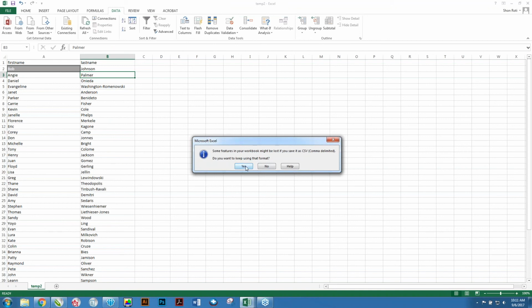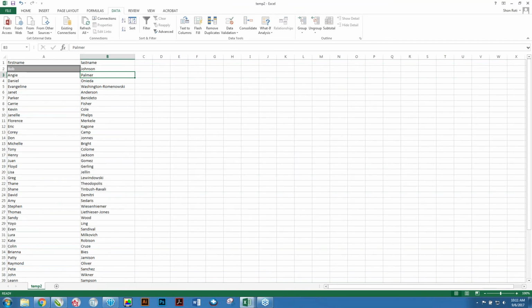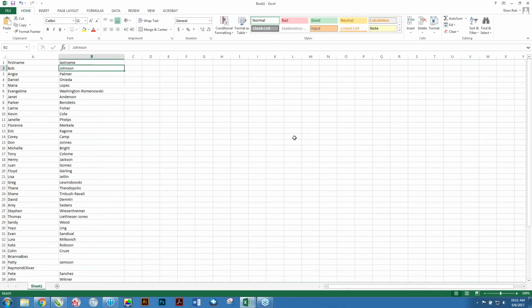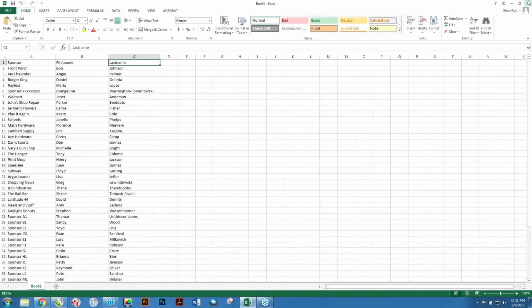Do we want to save these features? Yes, we do. Okay, I'm going to close this file and this file. And this is actually the file that we're going to use. I've already prepared this one with the sponsor names. I'm going to close this one as well.